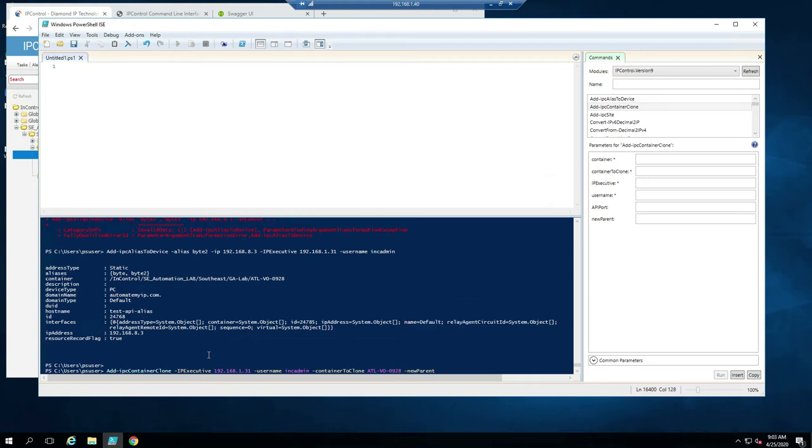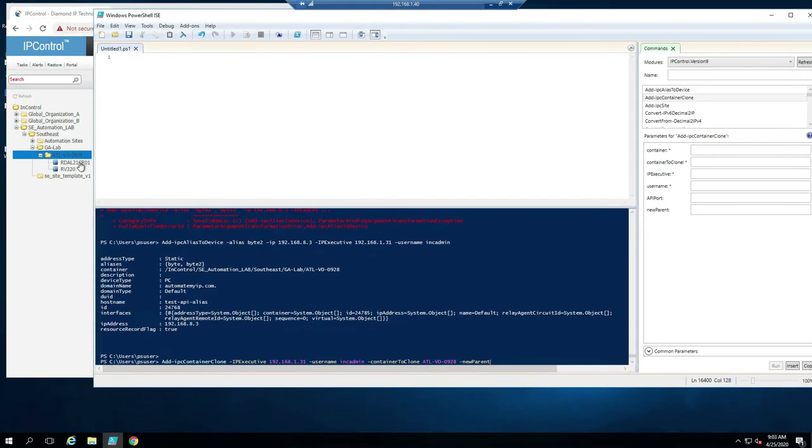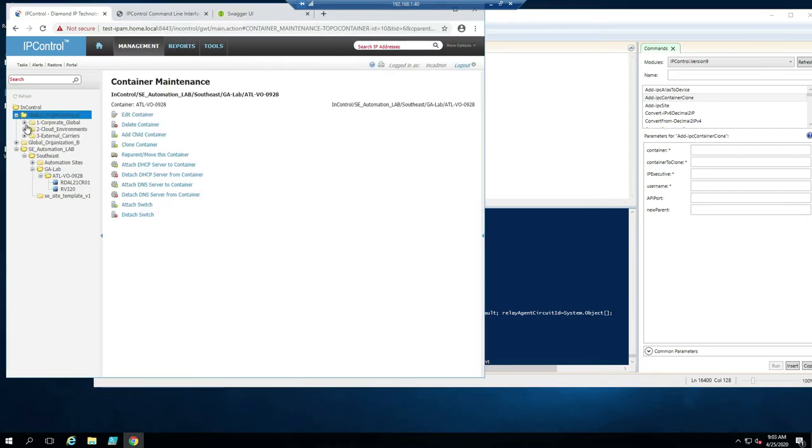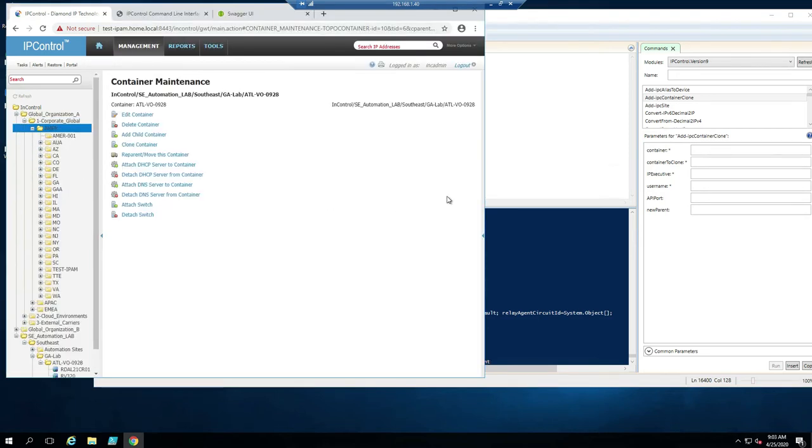And the new parent, which I can tell it if I want, and this is optional, I can tell it to either create it in the same container parent that it's in now when I clone it, or I can tell it to reclone it and put it out to another container, which I could say reparent this now into another location and store it there.